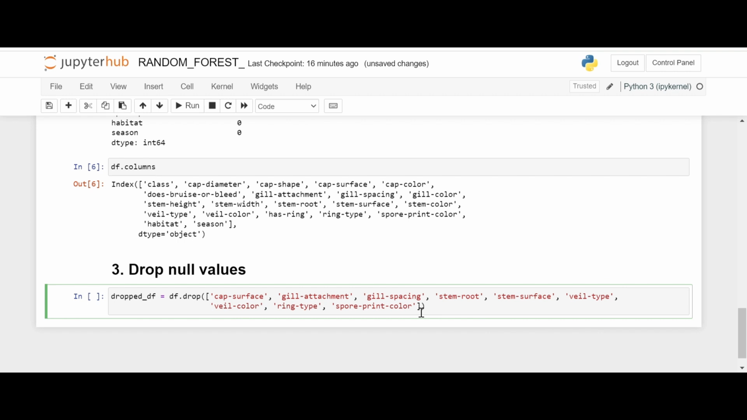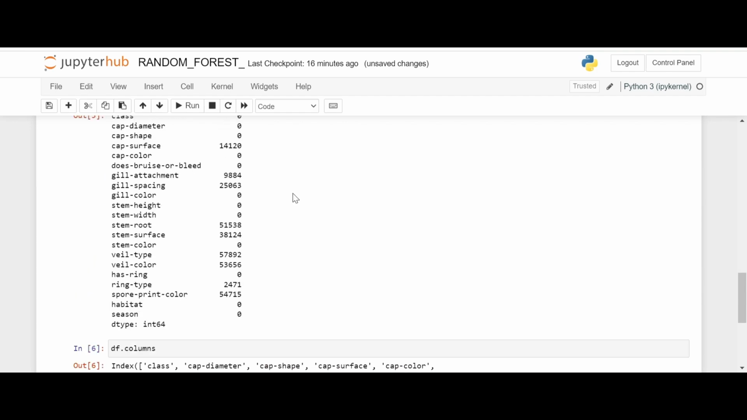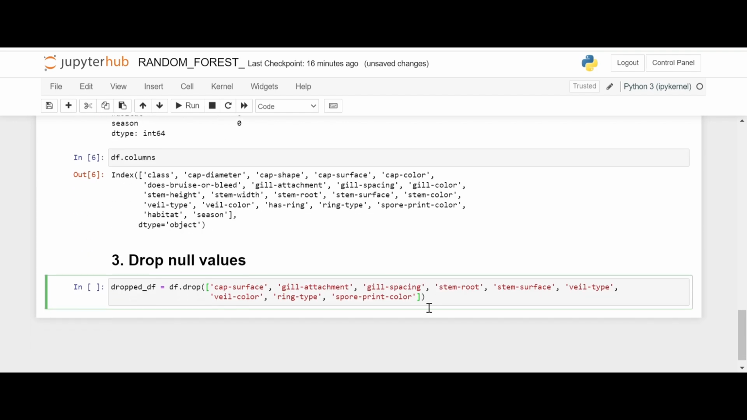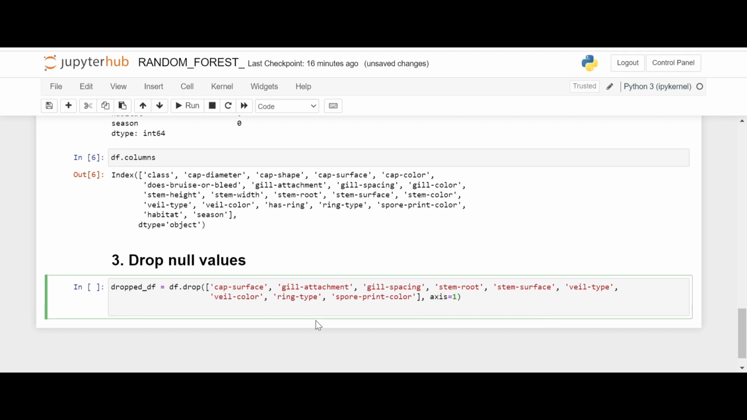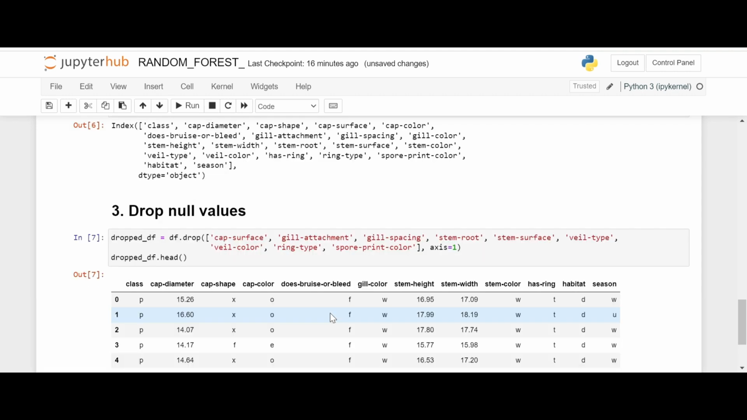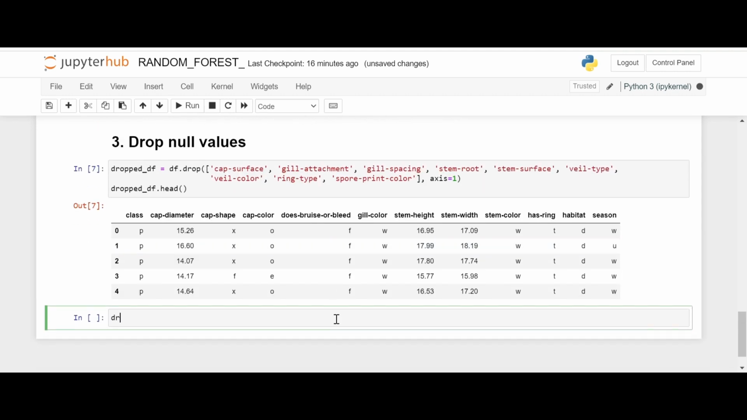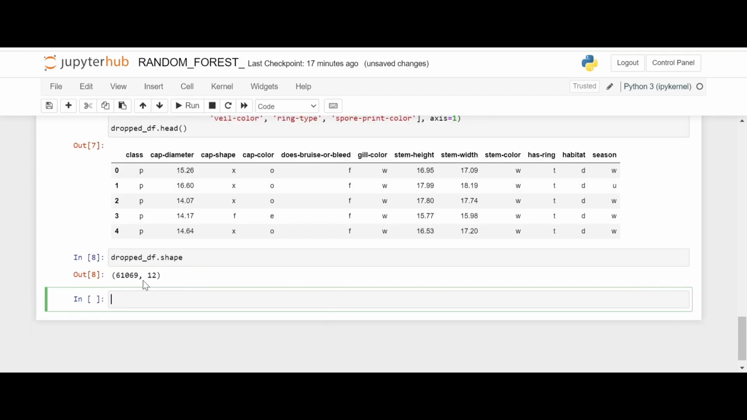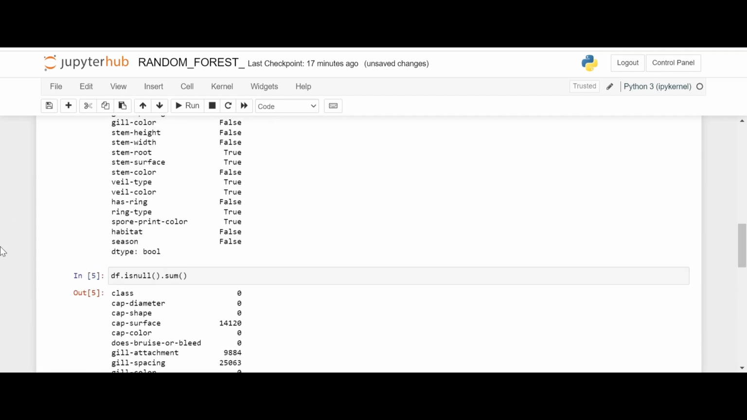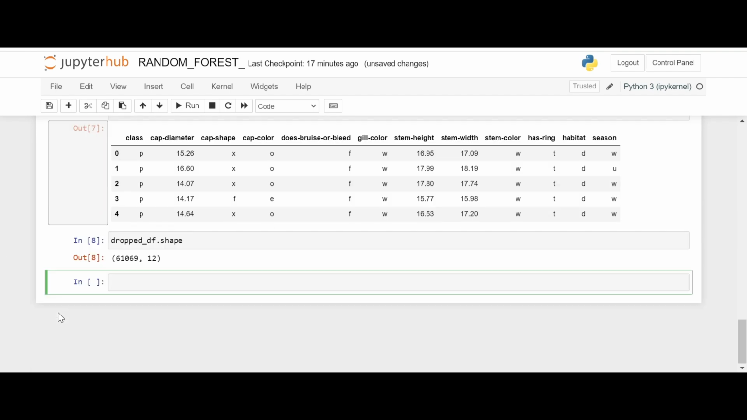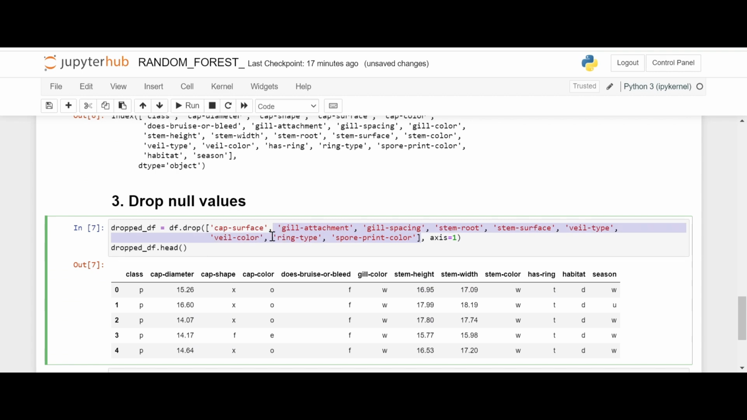So how many columns do we have? 1 2 3 4 5 6 7 8 9. So it makes sense with this information. So I need to mention axis is equal to 1 to indicate that these are all columns. So drop df dot shape. So let's check head first. Okay, then check shape. So we have the same number of rows because we dropped columns, but instead of 21 we now have 12 because we dropped 9 columns here.